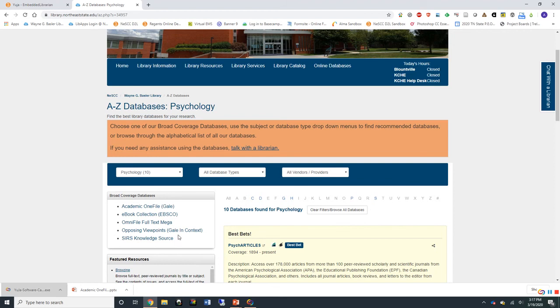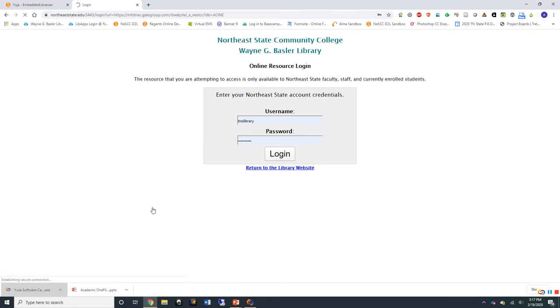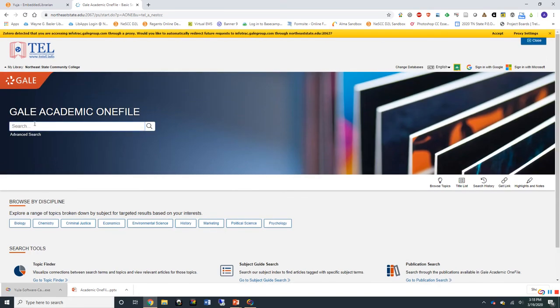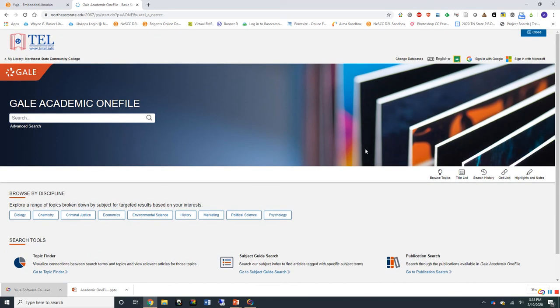If you are off campus at KC or sometimes using the wireless networks, you will be asked to log in to use the databases. Your username is the same as you use for D2L, and the password is your 6-digit birth date. Begin by typing in your search keywords and hitting enter or clicking the search button.